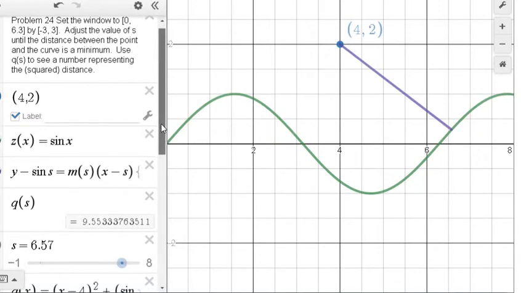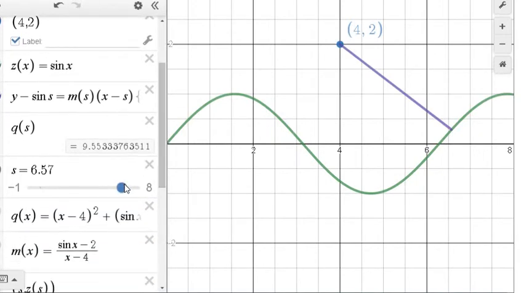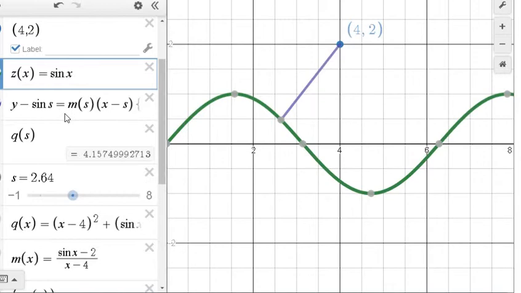So we can kind of adjust this around a little bit, play around with that, move it around, and you know, it looks like the closest point is going to be about there, right? So this point right here is going to be closer than any other one to the point 4, 2. Yeah, somewhere around 2.6. But how do we prove this, and how do we find the exact closest value?